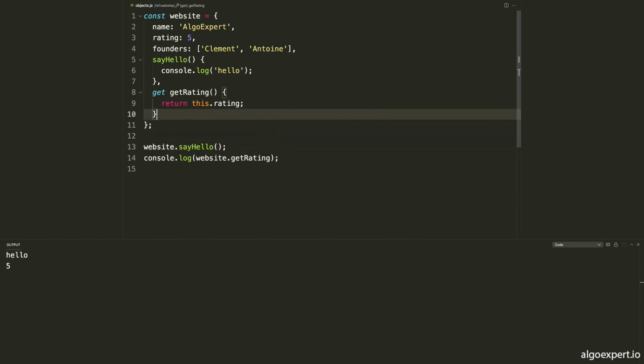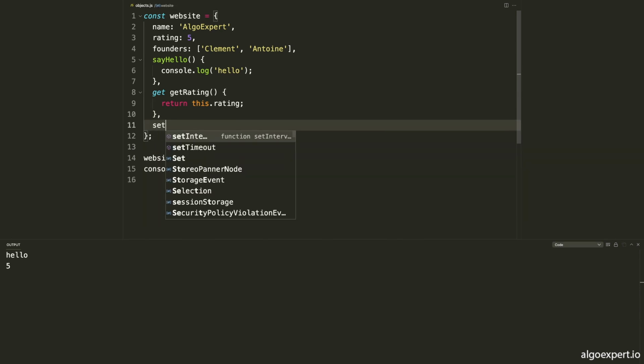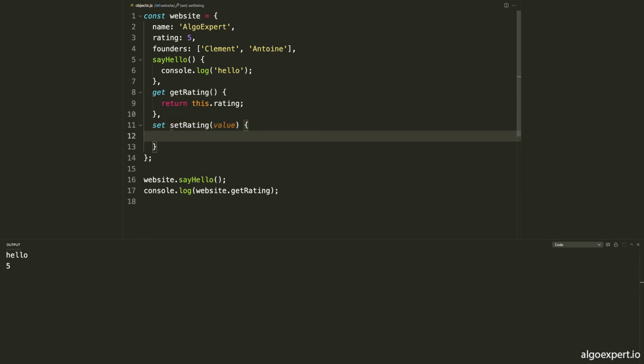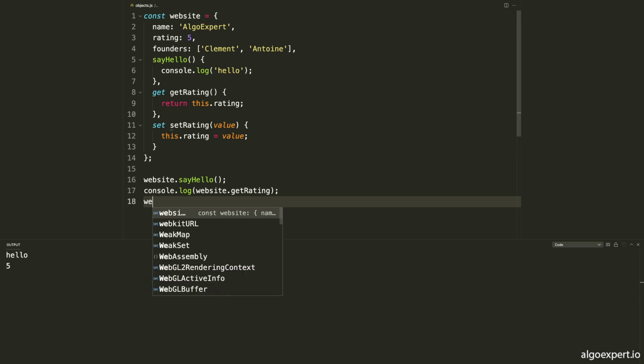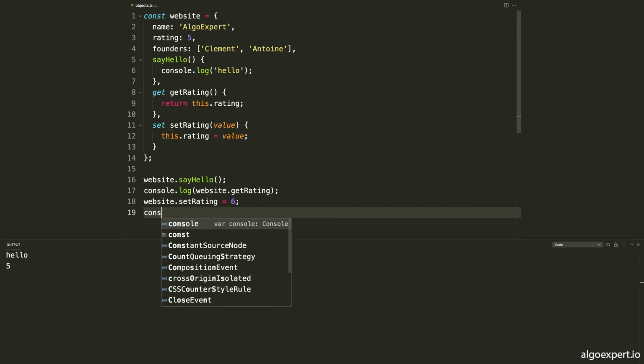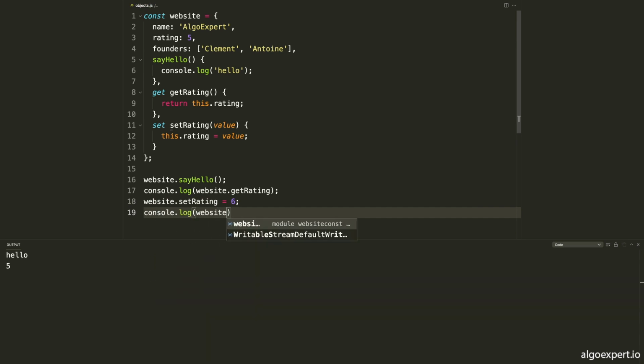And then we can also use a setter function. So we can say set, and we could do set rating, and this is going to take in the value. And rather than returning the rating, what this one's going to do is say this.rating equals the value that we passed in. And this is going to work, again, just like a standard property. So I could say website.setRating and set this equal to, let's say, 6. Now, if I do console.log website.rating, you'll see we log out 6.